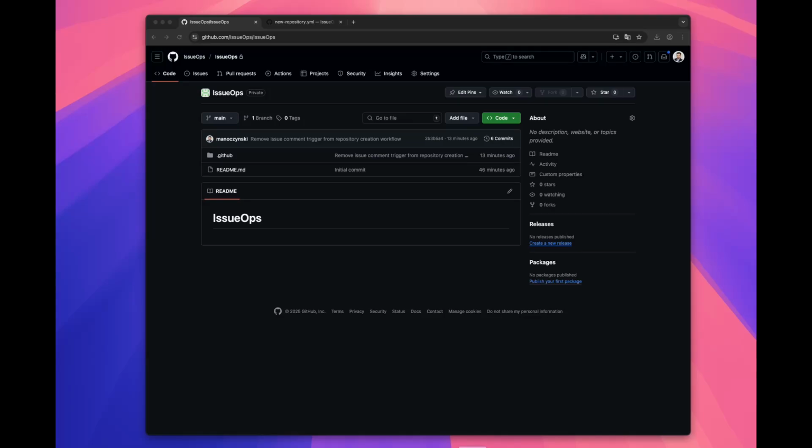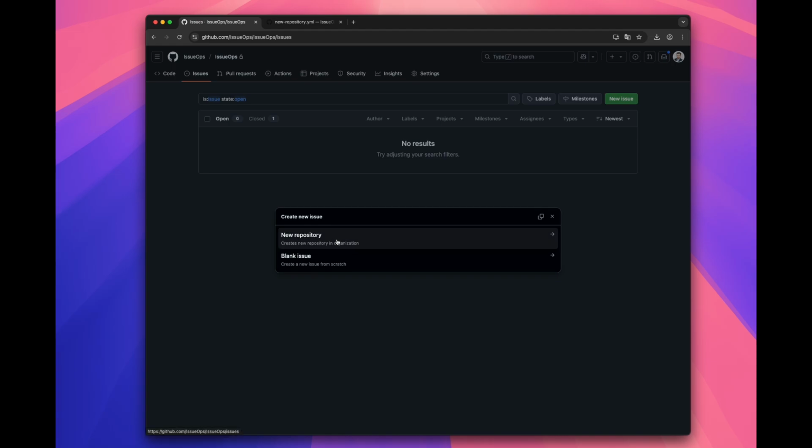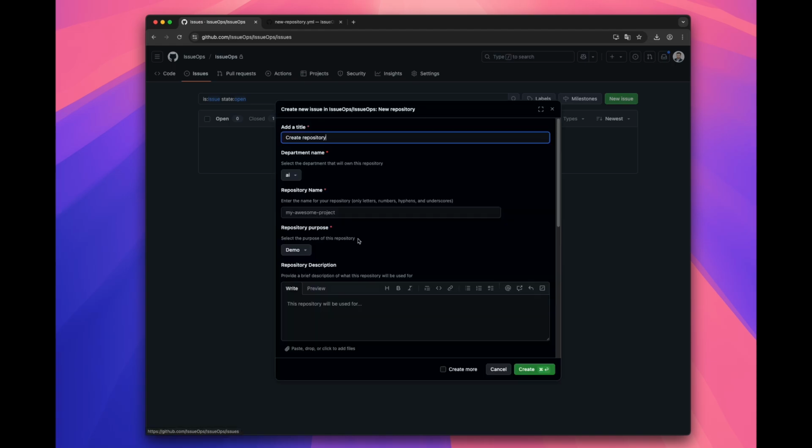Today, I'll demonstrate how to leverage GitHub IssueOps for automated repository creation. I've prepared a dedicated repository containing the necessary configuration and workflow setup. Let's begin by examining the issue creation process. When we create a new issue using our custom template, it triggers an automated workflow for repository provisioning.